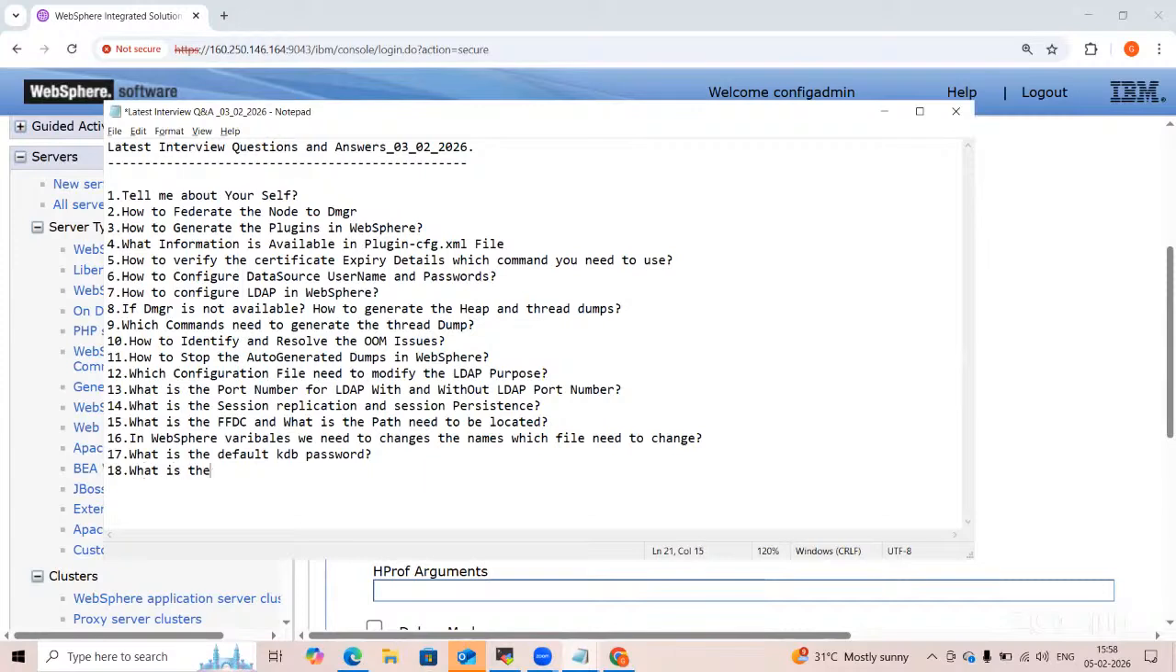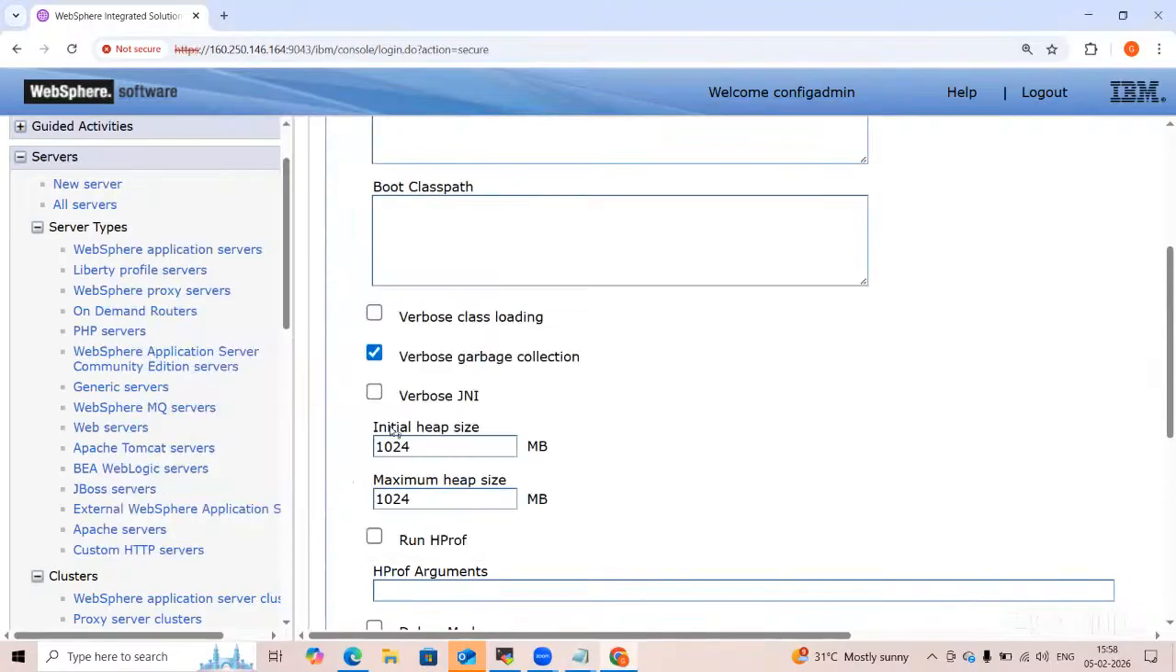What is garbage collection? GC logs. By using this, you remove unwanted memory in the server. Okay. Unwanted memory, you can delete. This is also a latest interview question.